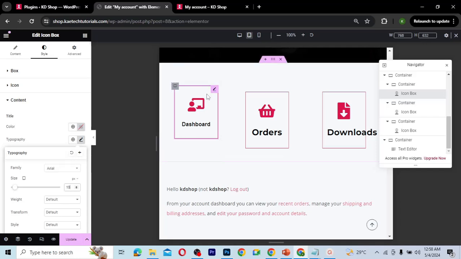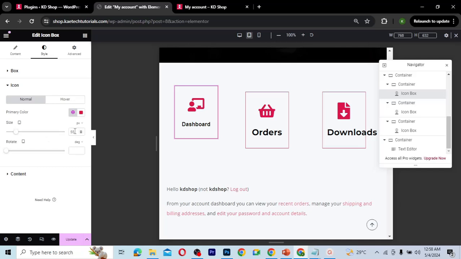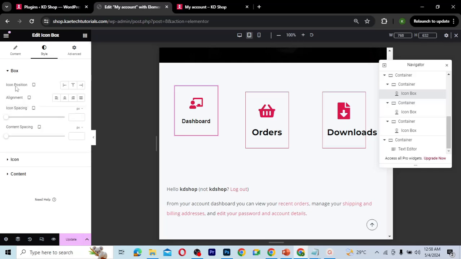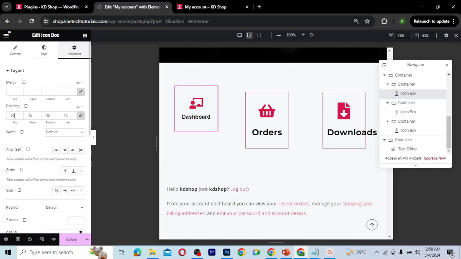If you want to also change the icon size and other stuff, you can do so. So instead of 55, we can make it a 45. So it's going to be like this. And with the box over here, we can just decrease the spacing. Then we also go to advanced and decrease the padding over here. So it's going to be something like this.